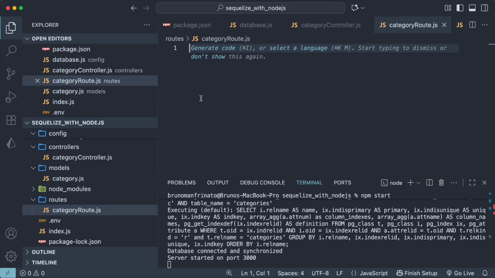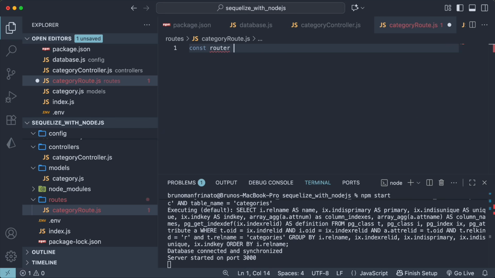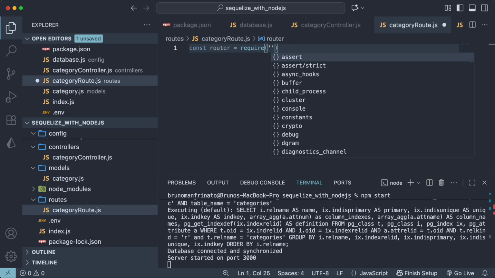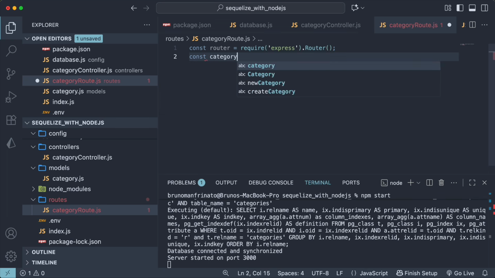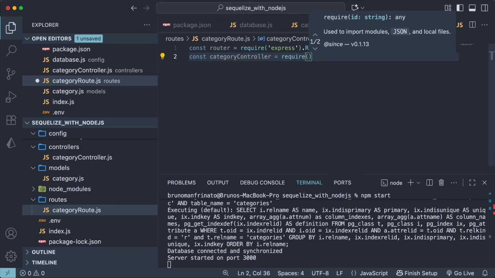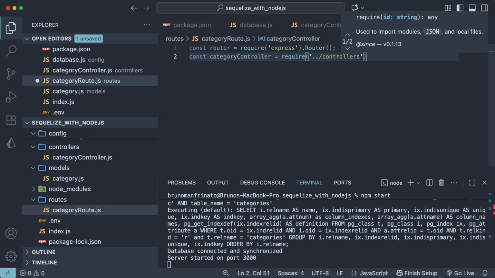So here on the top, let's start by importing the express router handler. So I'll create a new constant called router equals to require express, and here on the end I'll add dot and call the Router function. And let's also import the category controller file. So const categoryController equals to require ../ to go back one folder, select the controller folder, / and select the category controller file.